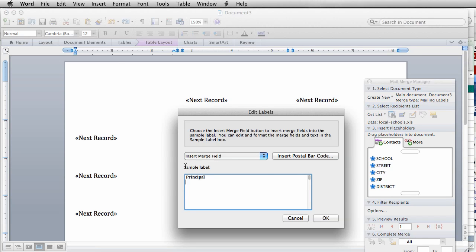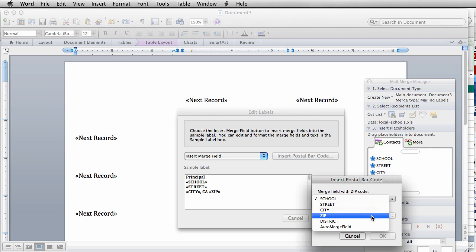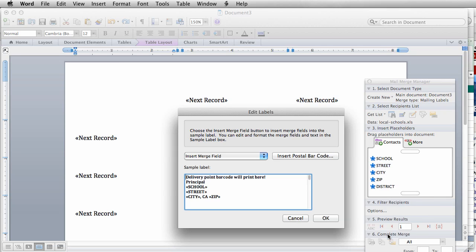So in this case we're going to insert the school, and then the street, and of course the city, comma, CA, since they're all California, and the zip. And if you want to, you can even insert the postal code. I wouldn't suggest doing that because it looks a little bit too cheesy. But if you're mailing other things, for other purposes, it does help to ensure that it actually gets to the right location if you select the zip code.